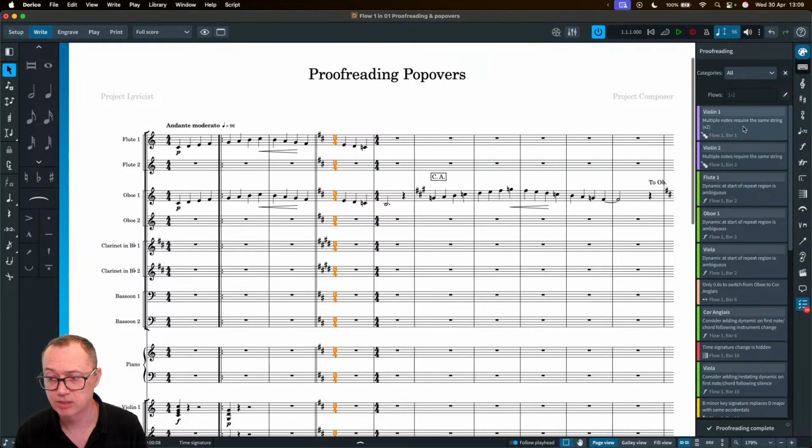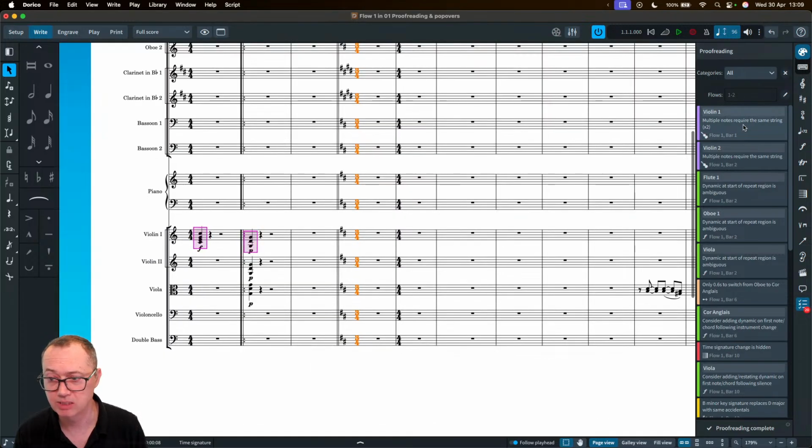And now that I've entered this dynamic, the proofreading panel has updated already to show me that one has now gone. So there's also things like, for example, this one here, it's saying there's multiple notes here that require the same string. So basically, I should have written these as divisi. This was pointed out to me in another score where I wasn't sure actually whether it should be divisi or not. Well, this is then saying actually yes, it should be, and the same for violin too. It's not saying the same for viola, so obviously it's okay for viola. But yes, it will highlight those kind of things. So Dorico knows you can't play all of those on a violin. I'm a sax player, I didn't realise, but it will tell you those.